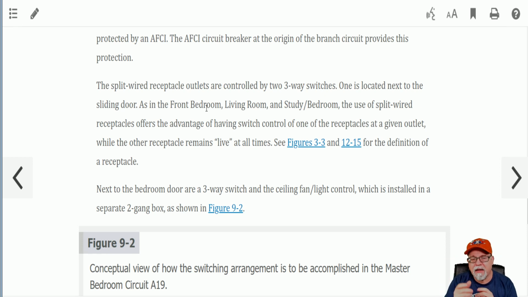Now, people ask me all the time, which orientation should you put the receptacles in? And it really doesn't matter. Either ground up or ground down, the code doesn't care.